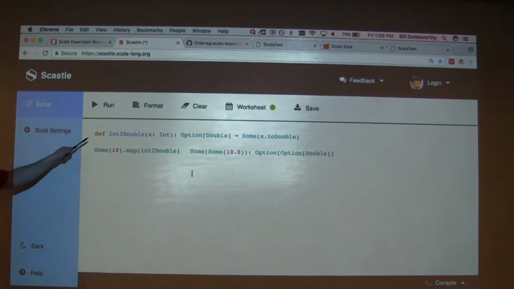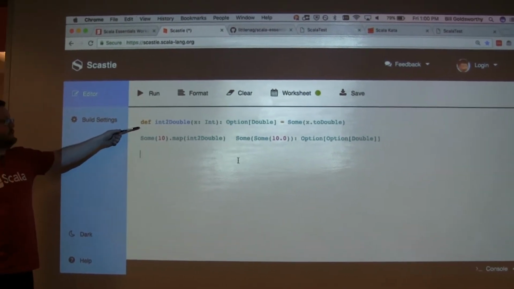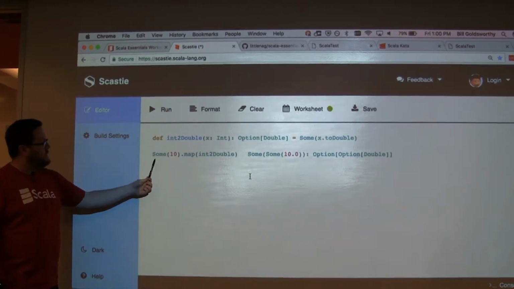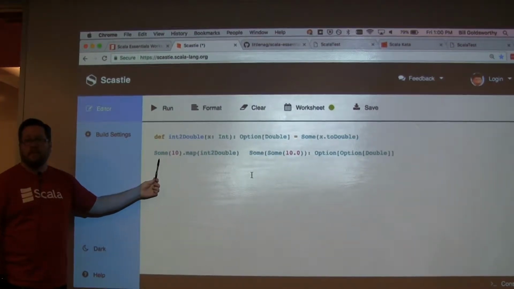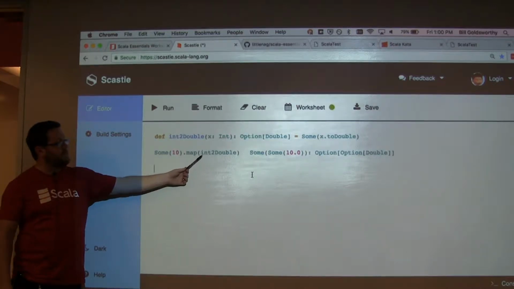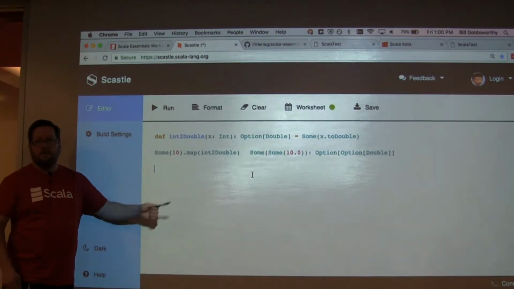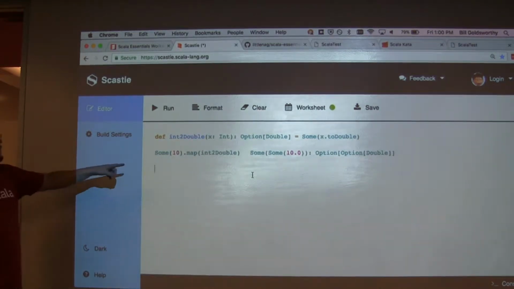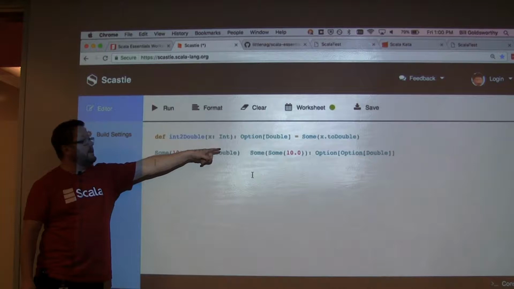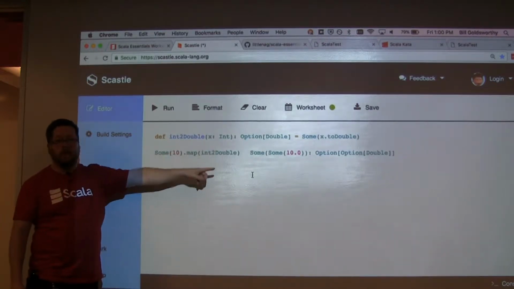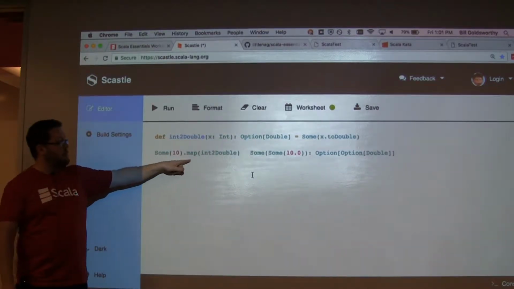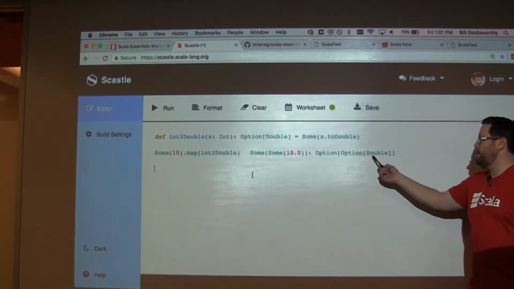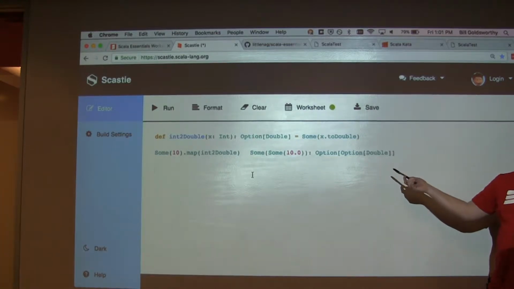All right, so it's just a really simple function called intToDouble. It takes an Int and it returns an Option of Double. And then say we have Some(10), so we have an Option of an Int, and then we map and we pass it that function. Map takes a type A and transforms it into type B, but our A is an Int and our B is an Option of Double. So when we map that function over an Option, it actually returns an Option of an Option of Double, which isn't what we want. That's not helpful to us.